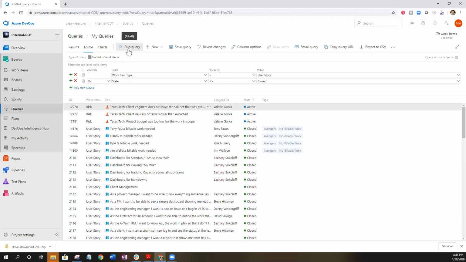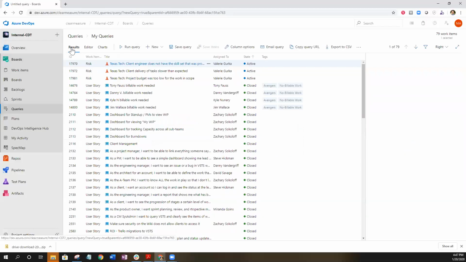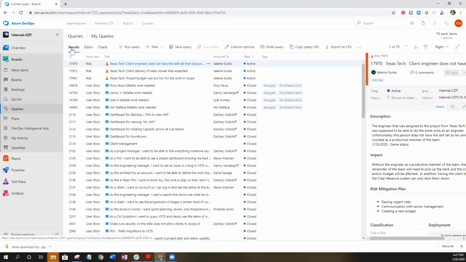A couple other things I'd like to point out. There are quite a few little icons here. They all do some different things. Right now, we're in the editor tab. This allows you to see what your query logic is, bringing back the data. The results tab simply displays all the information without the editor.